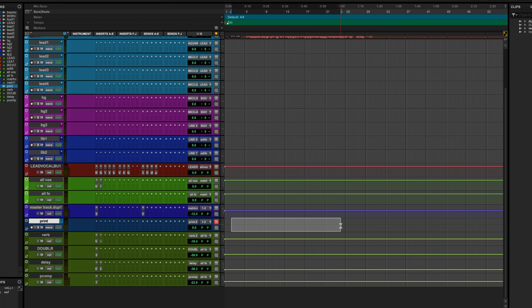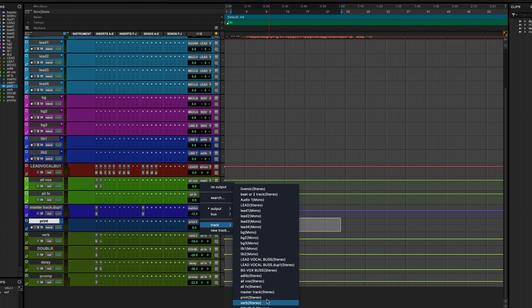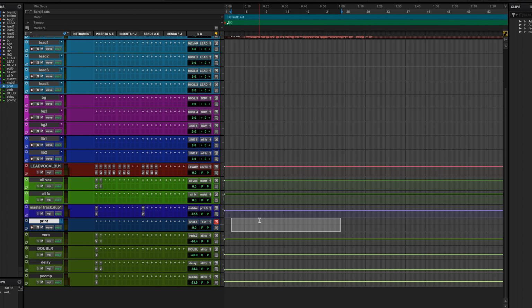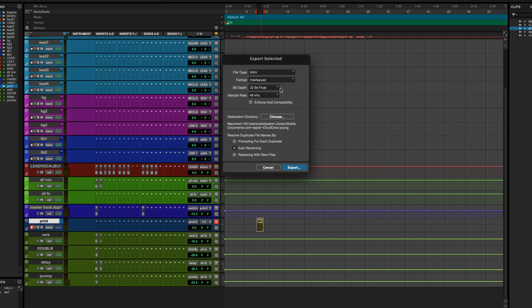Lastly, what you want to do is just send everything to your print track. So from the master, you go to track and then you select your print and then you arm your print track and then you just record it. And then you take your track here and you hit Shift Command K and then you export it to wherever you want with these settings.